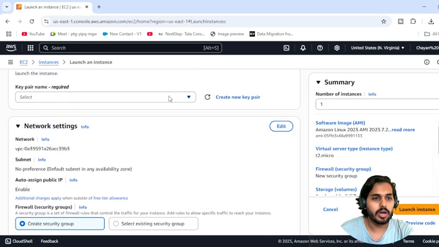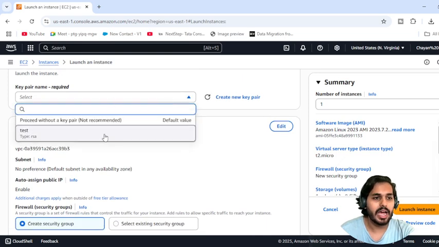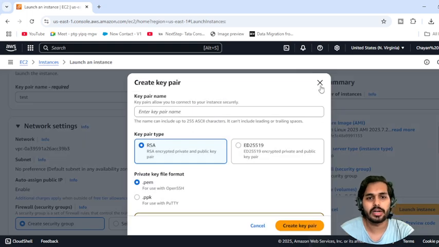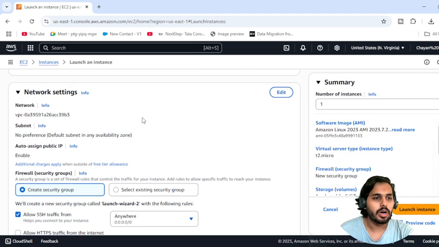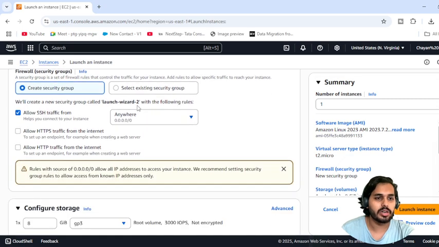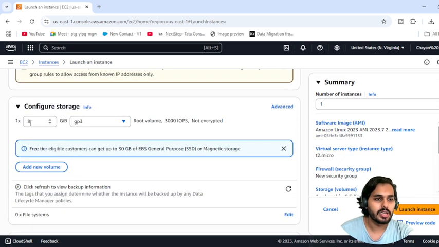Then scroll down, selecting the key pair. I have a test key pair. If you don't have one, you can just create a new key pair and write any name. Okay. Now, subnet and VPC. We already talked about subnets and VPCs. Allow HTTP as well. Let's quickly give the storage as 20.